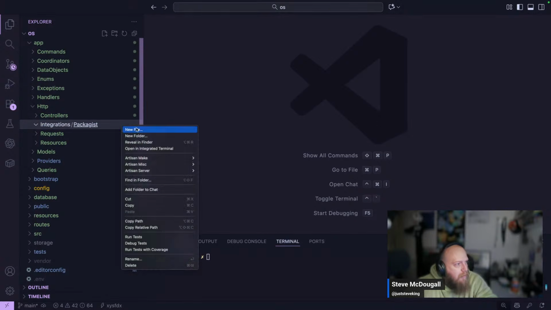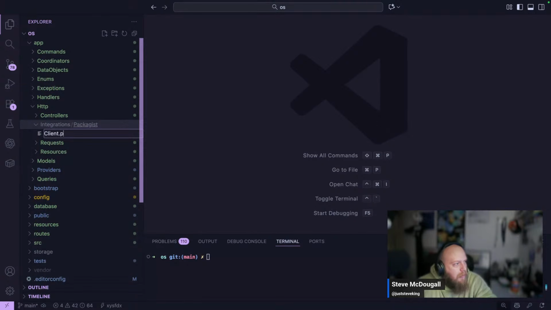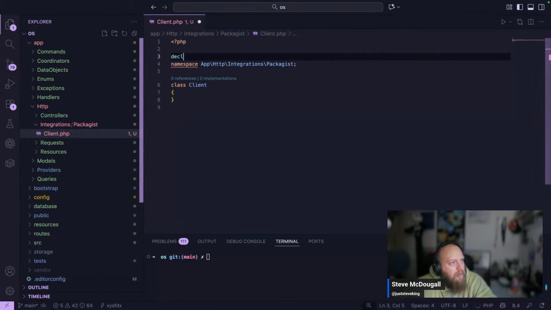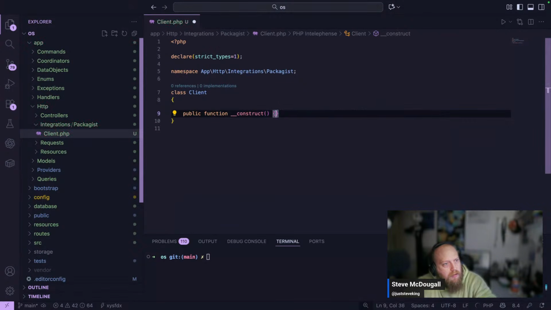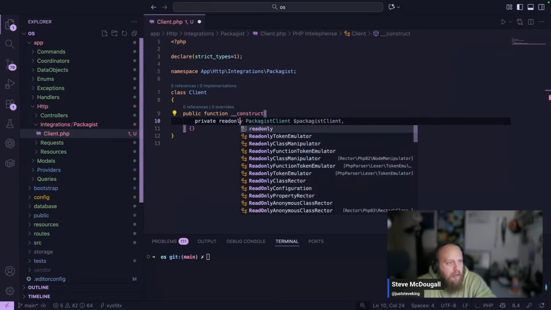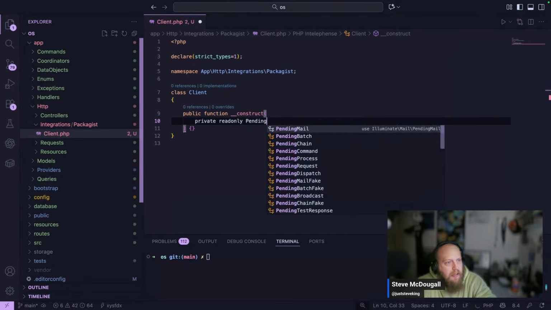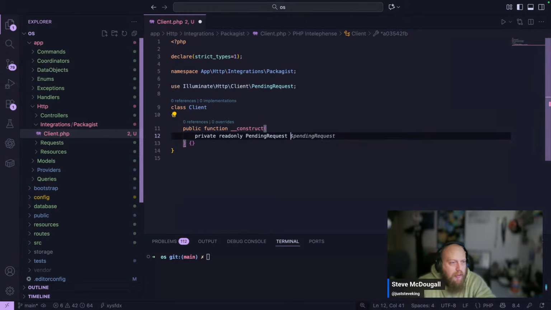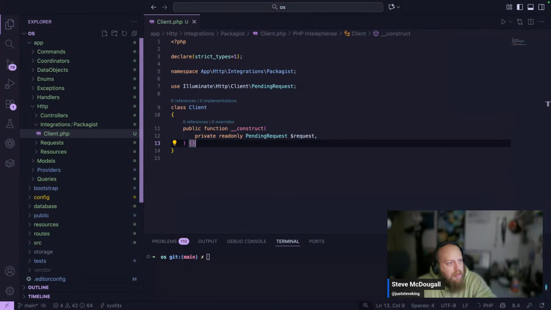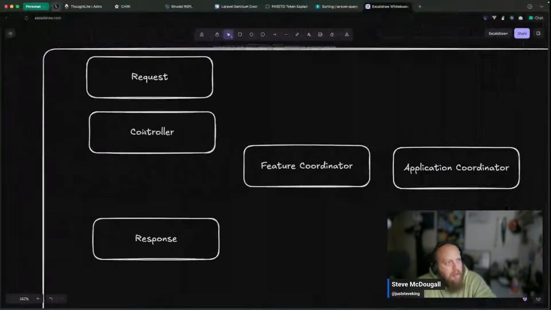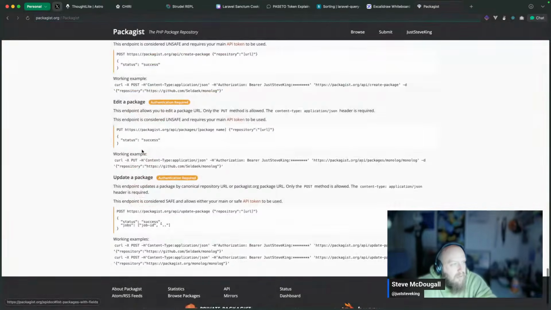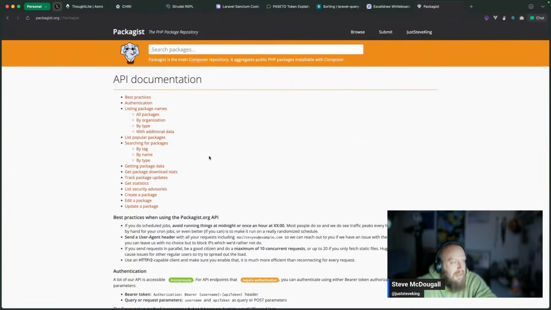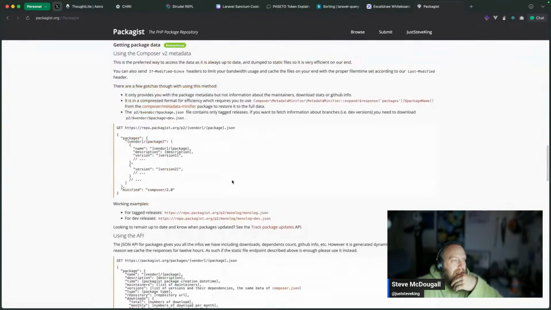Packagist here, and we're just going to create a new client like so. This is the next thing I wanted to do, really. Okay, so public function construct, private readonly. We are going to have a pending request passed through to this. So what I'm doing next is the Packagist API. I don't want to create a package. What I want to do is get package data, basically.